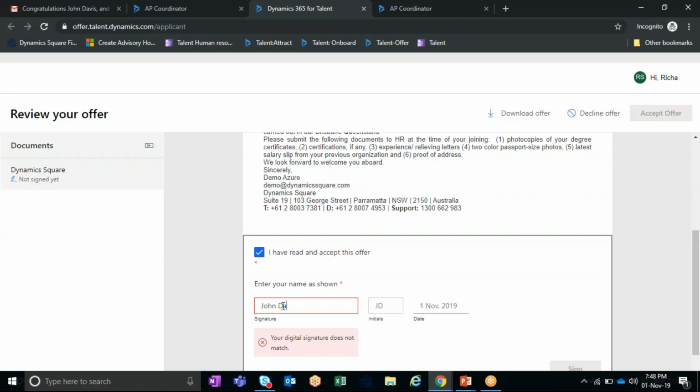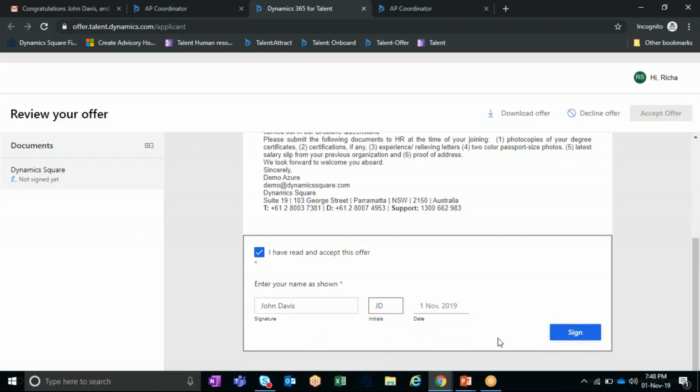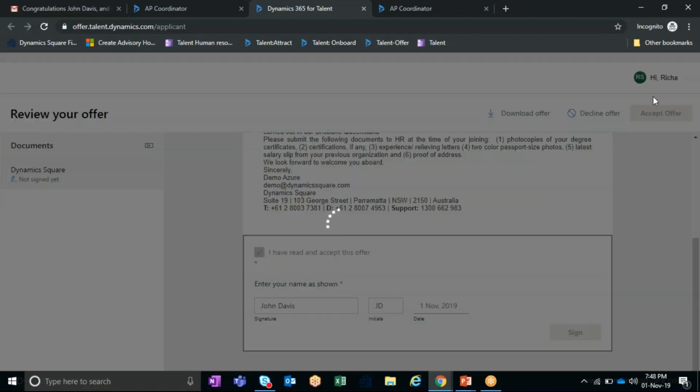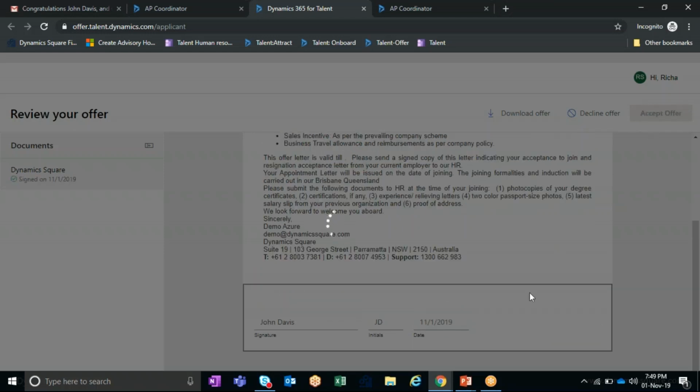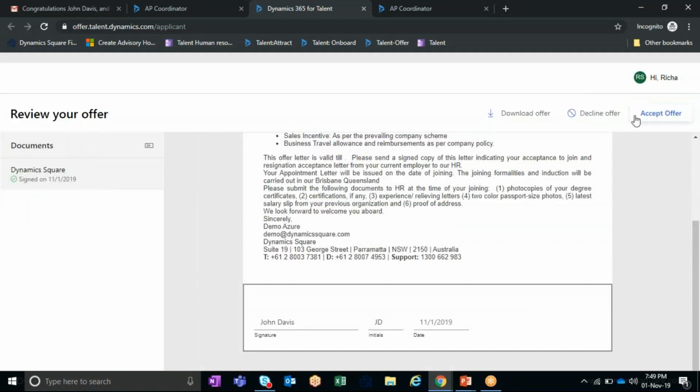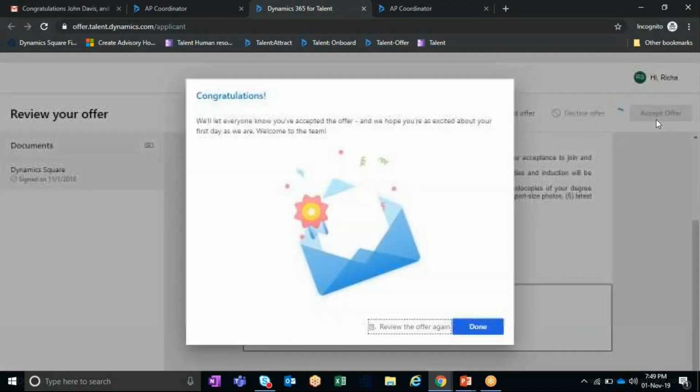So I'm just signing it. You can notice currently the accept offer button is not enabled. Until and unless we electronically sign it, this accept offer button will not be enabled. The candidate can download the offer letter or they can accept or reject. So I'm just going to accept this offer letter and let's have a look at how it gets updated.